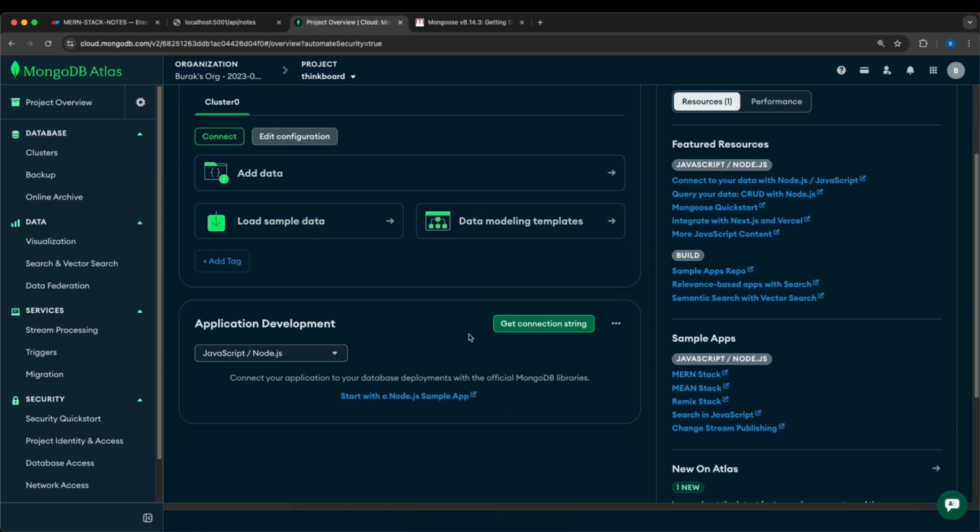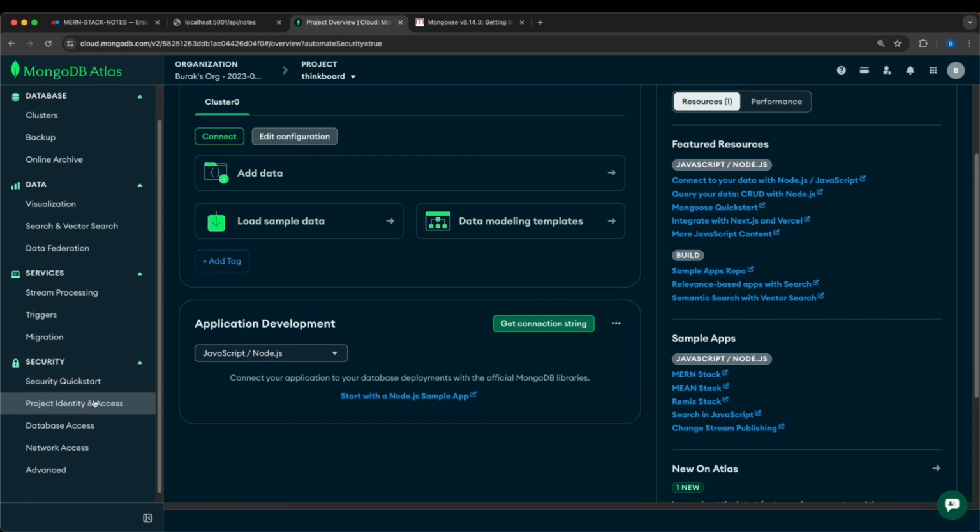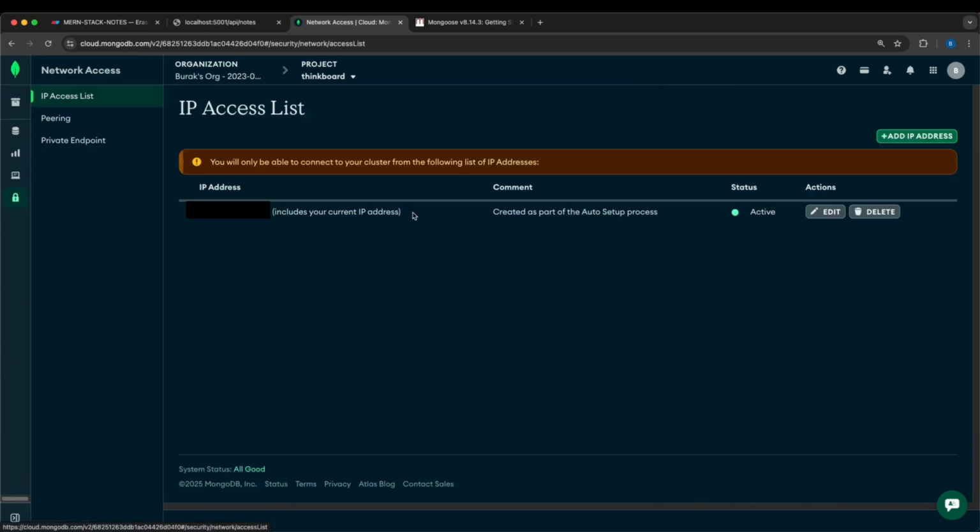Now, just before we connect to this database, I would like to go under the network access. So currently, this would include your current IP address.